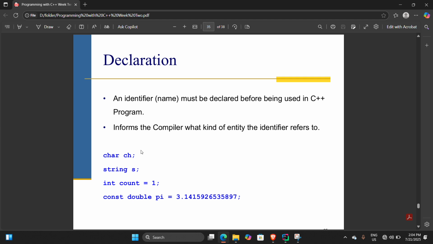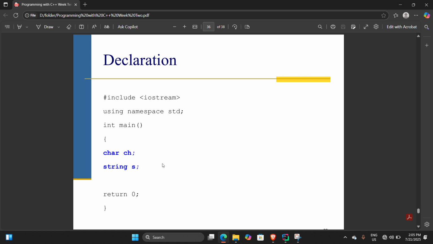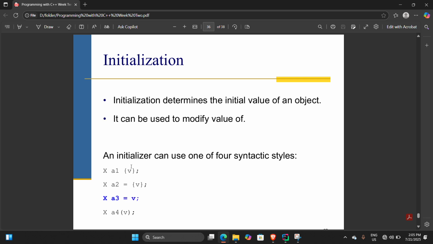Now, here's an example of it. We have the character ch, the string s, then the integer count equals, then you have the constant double pi equals. Now let's move on to the string, then we have the counter. Let's move on to the initialization.